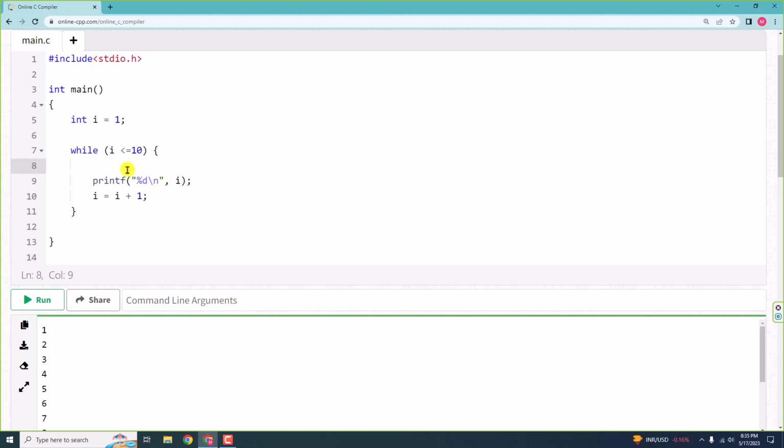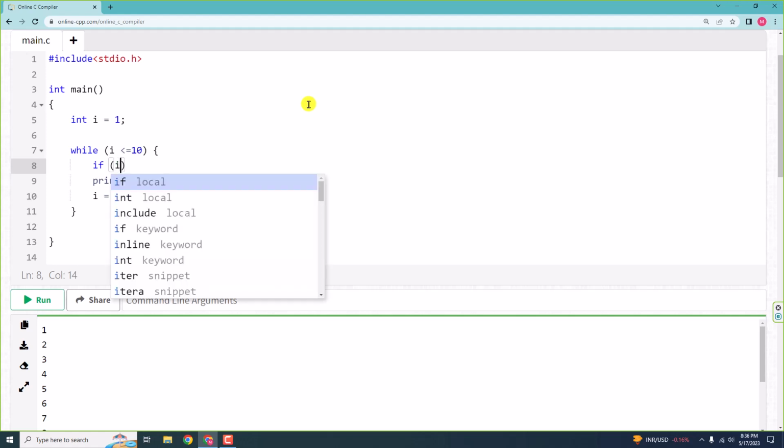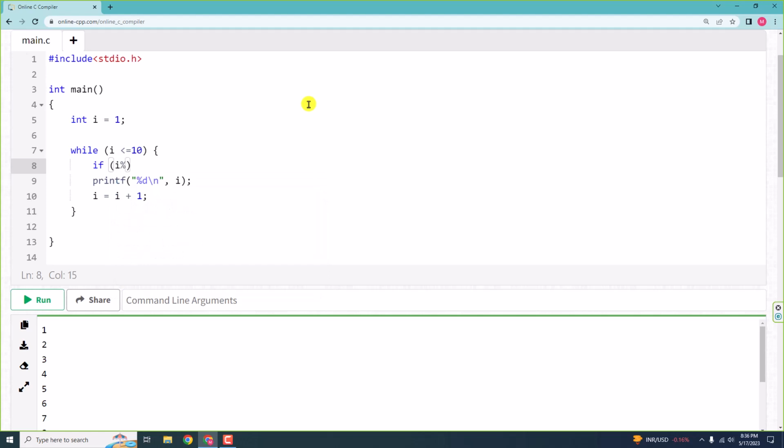Here, to use it, I will have to use an if statement. So I'll say if, and inside the brackets I'll say i mod 5 is equal to 0, and then break. So break is the keyword that I use here. Now let me run it and then I'll explain how this works.